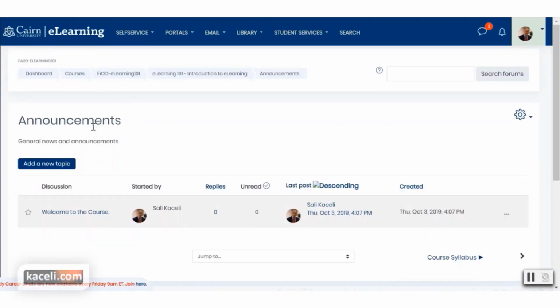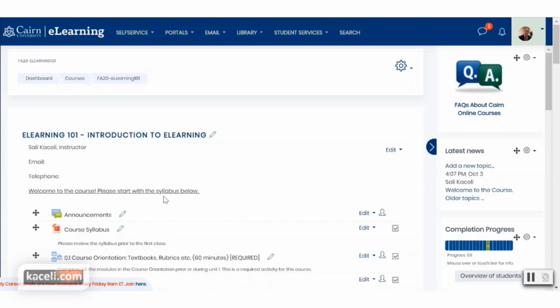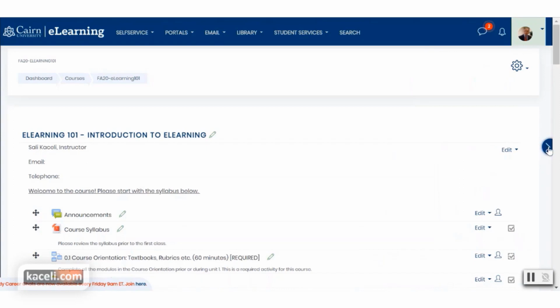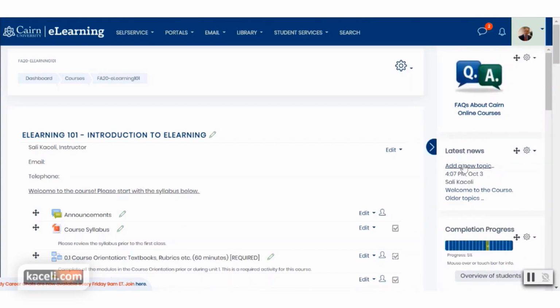In this case, the system again keeps track of what was sent out. The students, in case they missed anything, can always go back to the announcements area in the course. Now, typically also, if this panel on the right is not hidden, and the students have not hidden that panel, the latest announcements will also show up here on the right-hand side on this block.